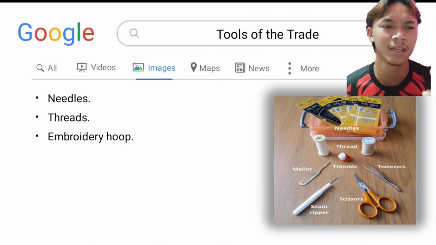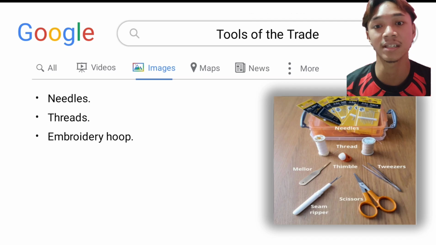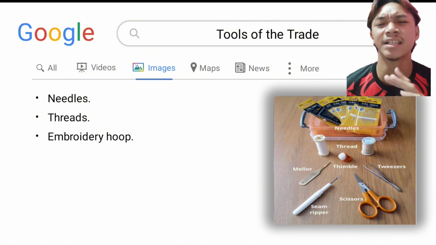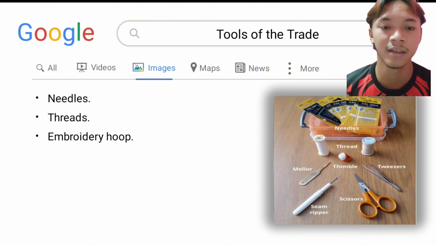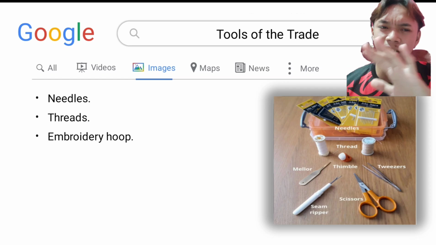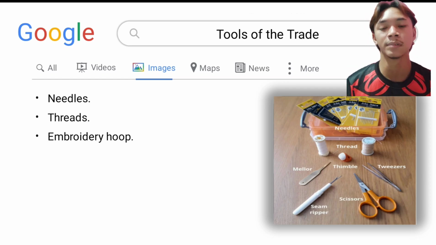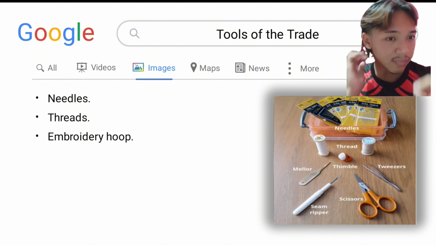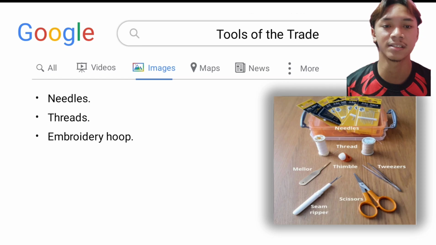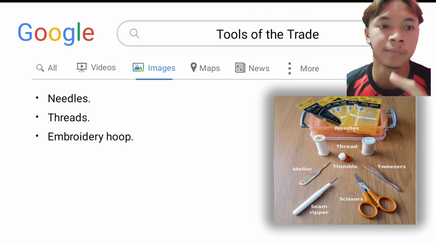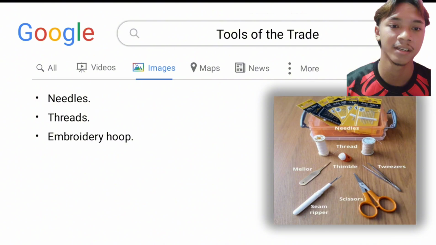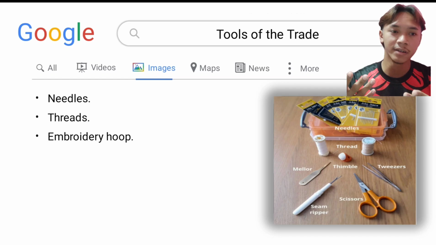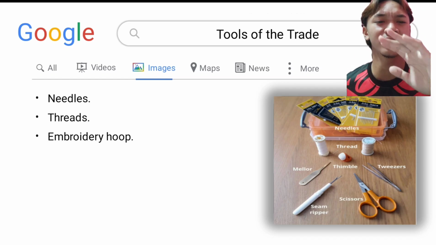For example, fine needles are great for delicate fabrics like silk, while thicker needles are used for heavier fabrics like denim or canvas. Next, threads. Embroidery threads come in many colors and types, but the most popular is floss. This is made up of several strands, which you can separate to control the thickness of your stitches. You can choose from cotton, silk, wool, or even metallic threads to create different effects.